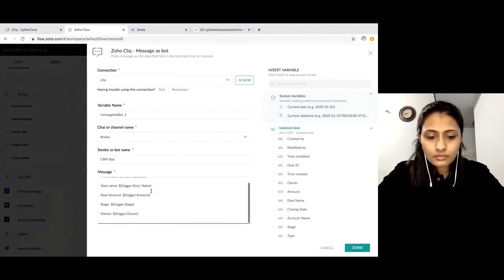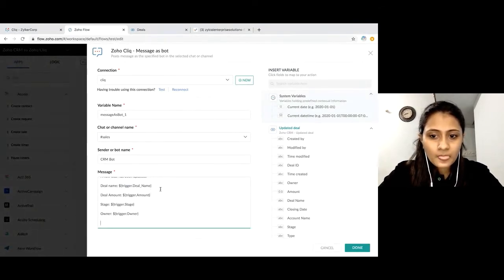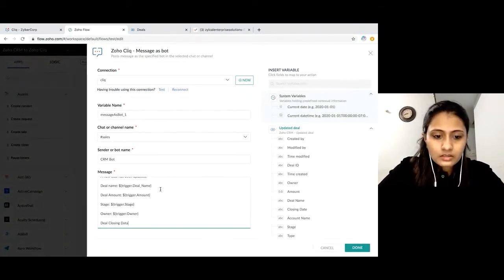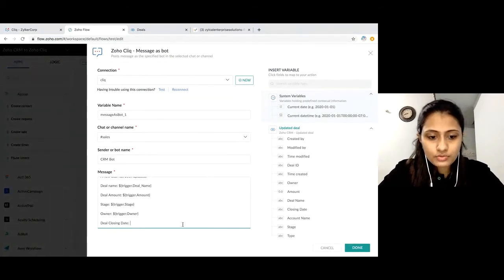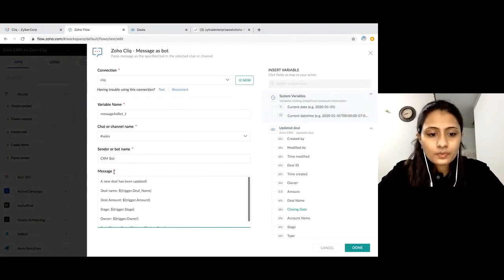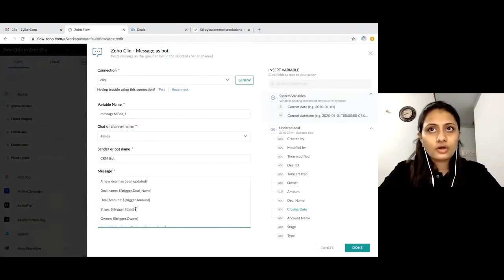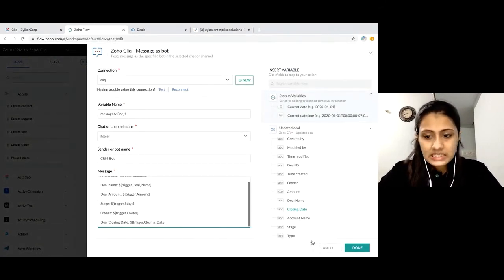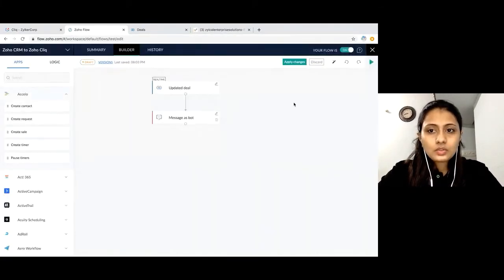I'm just going to add one more field, which is deal closing date. I want this information as well. Once I add deal closing date, I find the deal closing date variable here. Just click on this and it will get added directly. Once you have added all the information, and this is enough information to give your team at the moment, just click on done. So your flow has been saved right now.